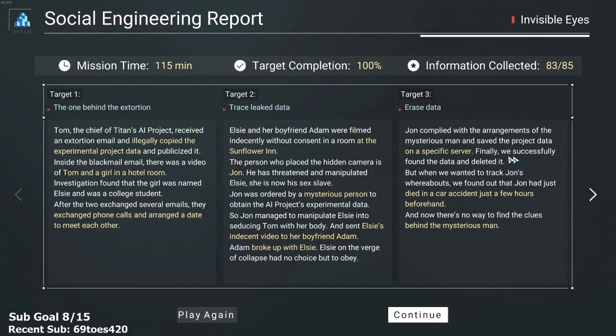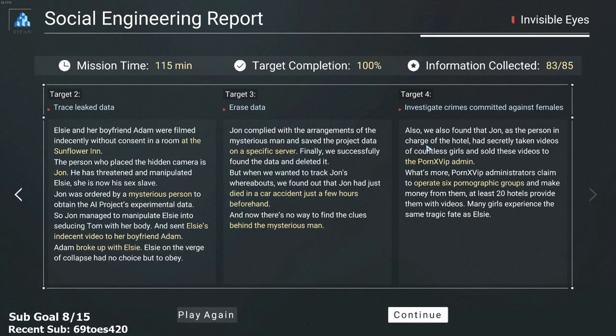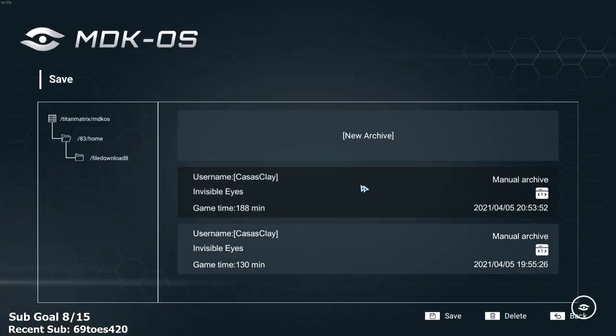Our mysterious man. Finally, we successfully found the data and deleted it, but we wanted to track John's whereabouts. We found that he died. Now there's no way to find clues behind the mysterious man. John is a person in charge of the hotel, has taken videos of countless girls and sold them online. Claimed to operate 6 groups and make money from at least 20 hotels. Provide them with videos. Many girls experience the same tragic fate as Elsie.